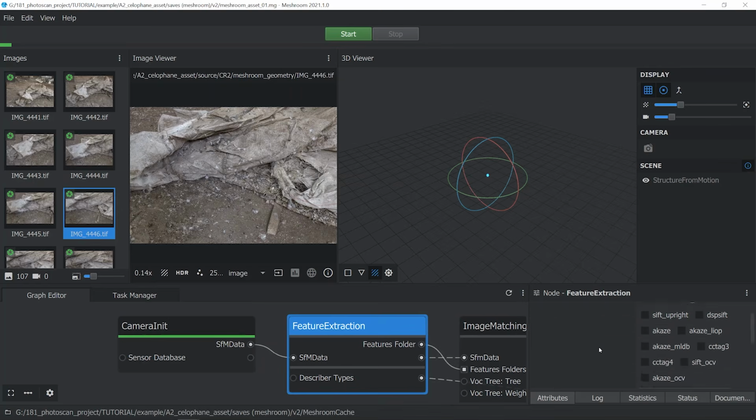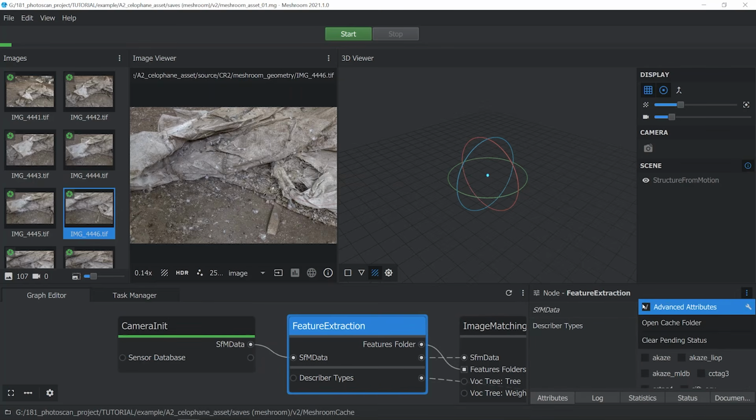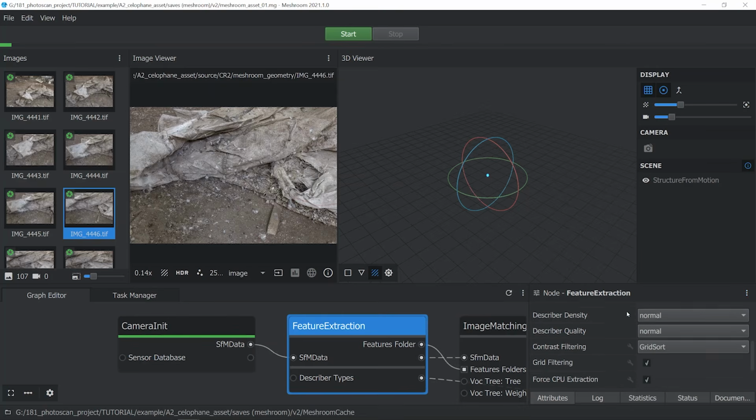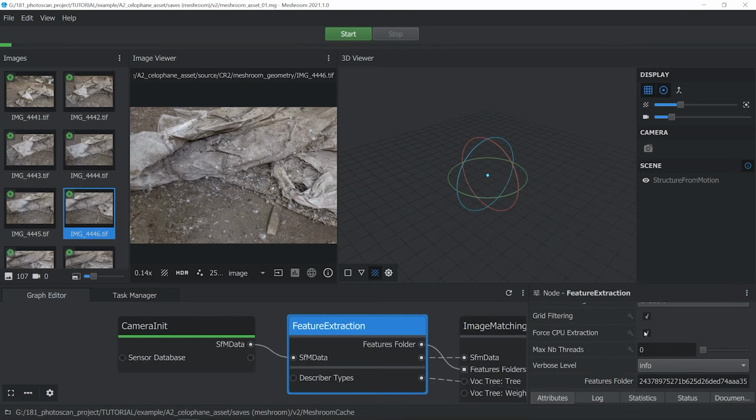Every node in Meshroom has attributes that can be changed, and some of them can be seen only if the Advanced Attributes checkbox is ticked. But at the same time, this checkbox makes everything convoluted, and the default settings are more than enough in practically all cases. But there are some useful settings that can be seen only with this checkbox set to on. For example, the Force CPU Extraction checkbox, which can be switched off for a slight benefit in speed, but generally it isn't that important to see all the advanced attributes.